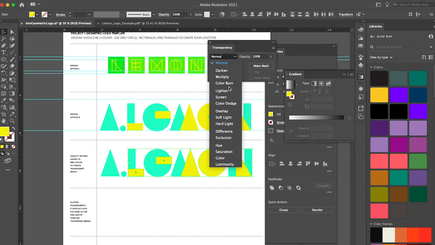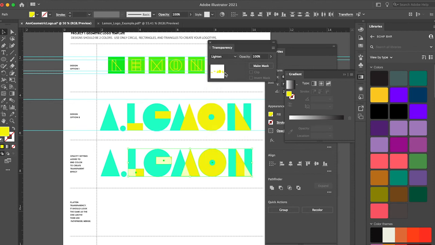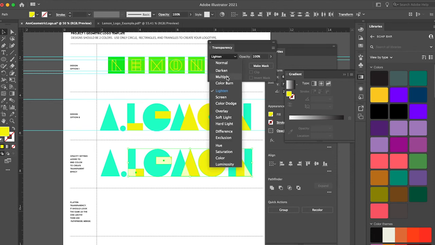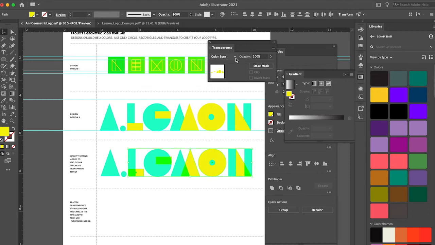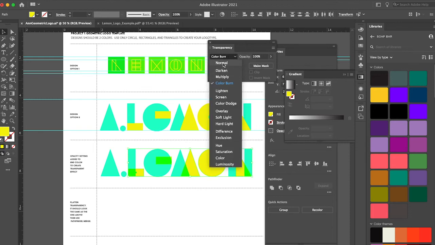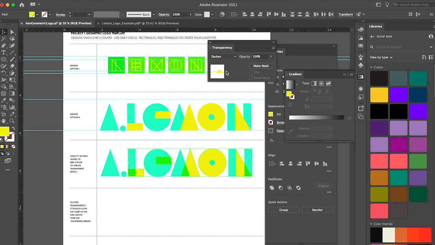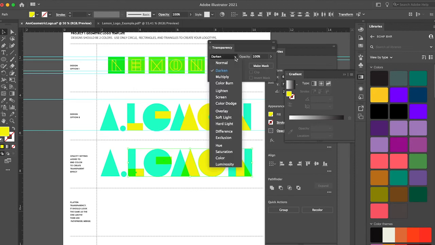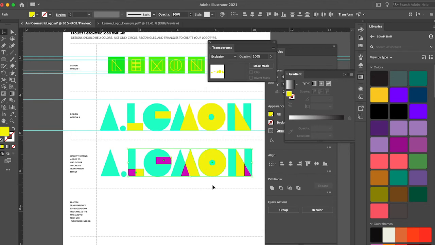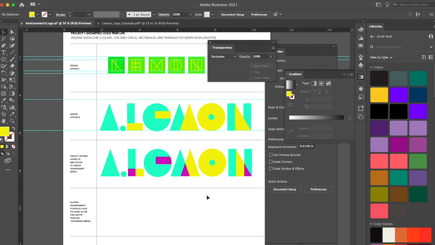If I want to try lightening them, it will lighten the difference between them. Sometimes it's very hard to predict what's going to happen. Color burn is weird. Depending on what colors you have selected and how they work together and what kind of an image it is. You can do this with a photograph on top of something else, with a color on top of a photograph. You can play with all kinds of crazy modes, like this is the exclusion. I have no idea how it figured that out. That's cool though. I like the primary color effect of that. Interesting.